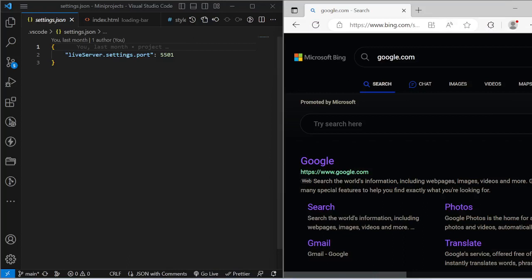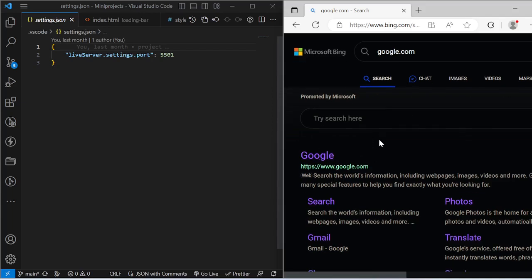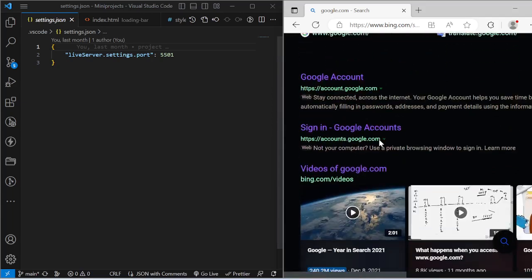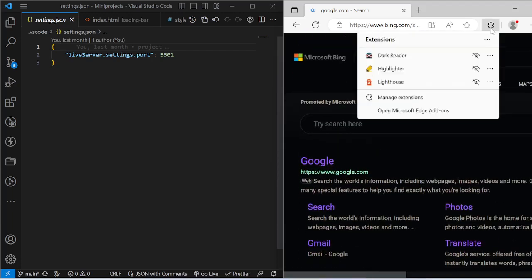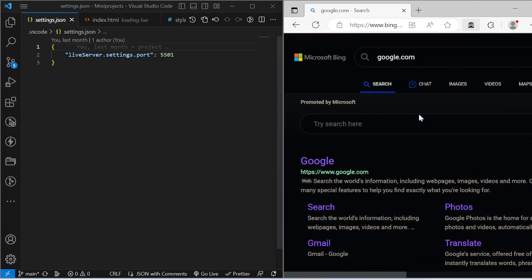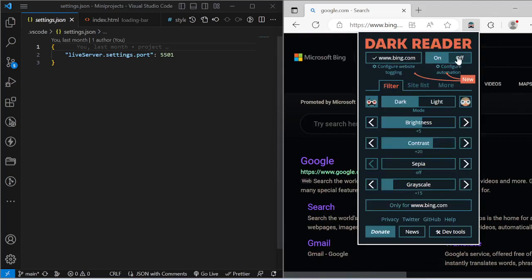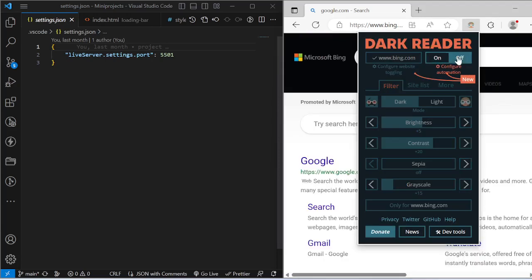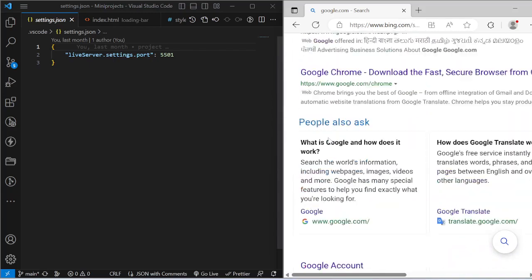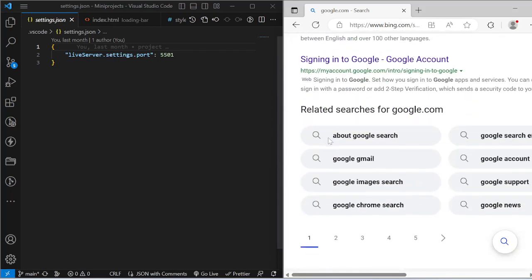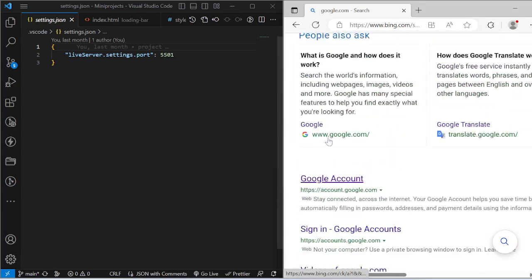Today we will learn how to create a toggle button for dark theme and light theme. You can see here, this is the dark theme activated. I'm using the Dark Reader extension. When I turn it off, you can see all the pages have a white background color and all the text is readable.